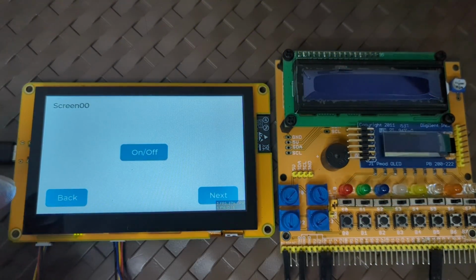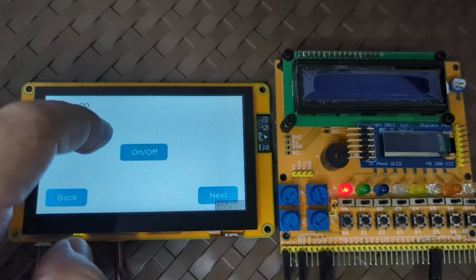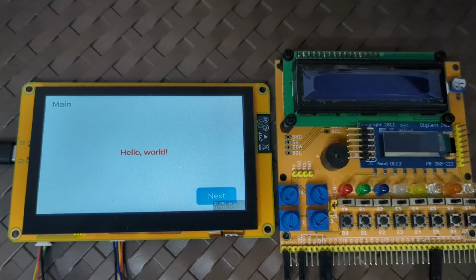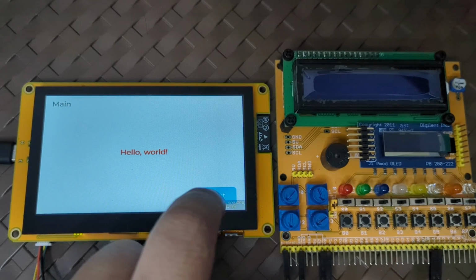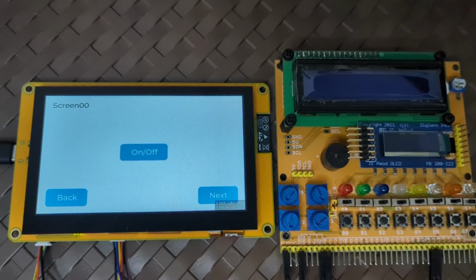Press any of the LVGL buttons to hear the buzzer connected to pin IO17 beep. For this demo, I'm using a separate development board with an onboard buzzer and other components.